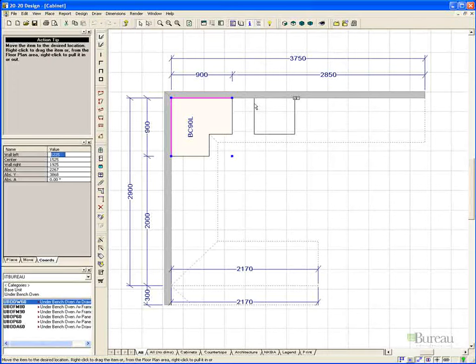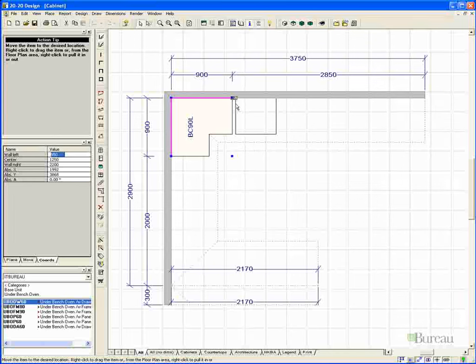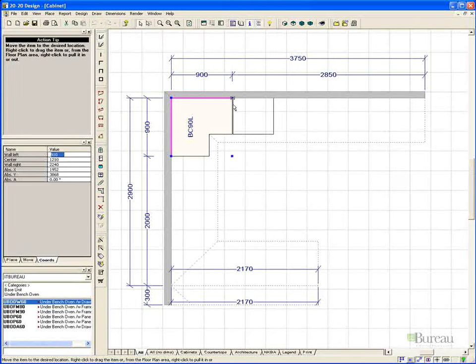As we push or move our unit along the wall, you will now note that it's snapping to the BC90L, which we have just placed. Again, if we were to pick at this particular point, it would snap in without any gap between those two units.